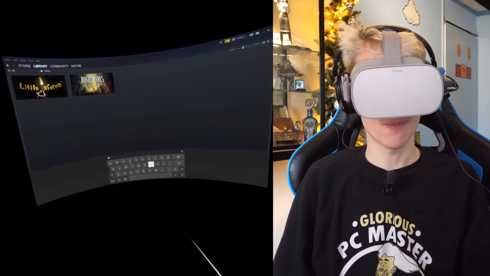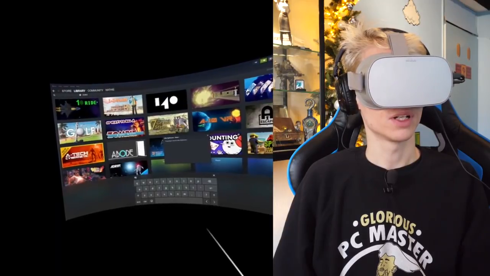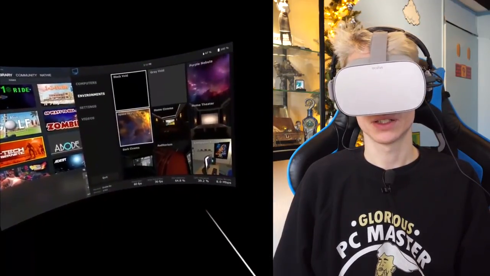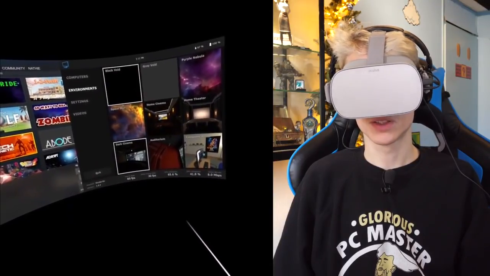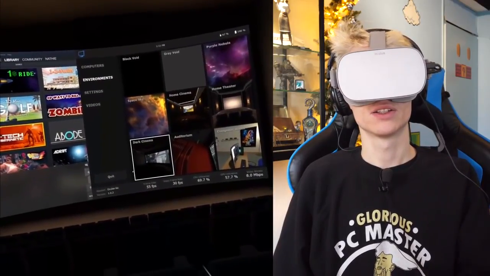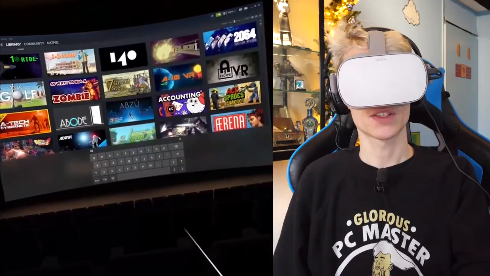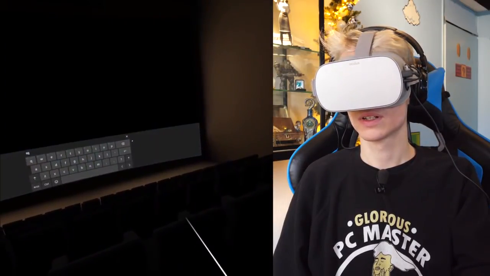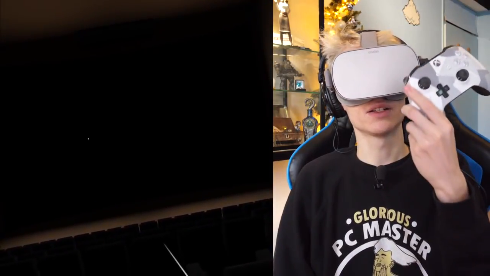That's going to be a match made in heaven. I do want to change my environment to... How about dark cinema? That kind of sets the mood for this horror platformer. I think it's now loading. Let me close my keyboard and switch over to my gamepad.